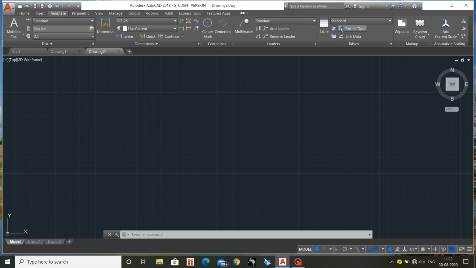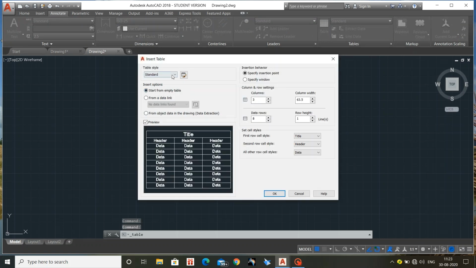So in the annotate option we have table. There we can select it. It is in the standard size. So number of rows, number of columns, and here is the preview of the table which we are going to construct. Here is the first row. See the changes there. So it is the title block, it is the header block, and it is the data which we need to enter. So these are the options, and we can change the column width and row height according to our modifications.